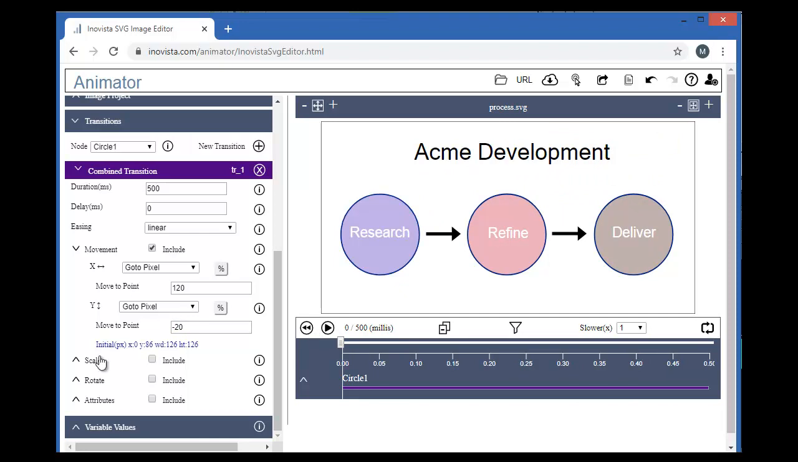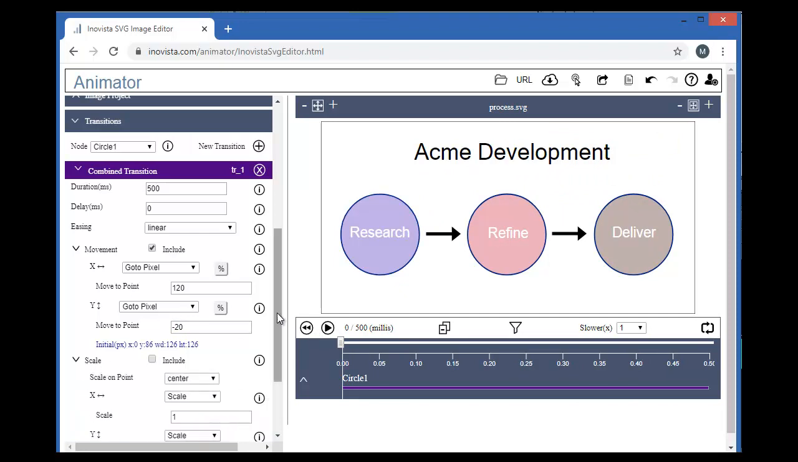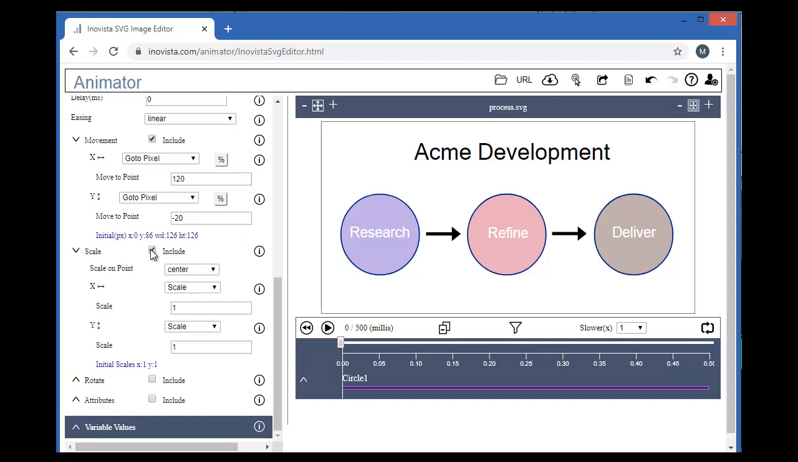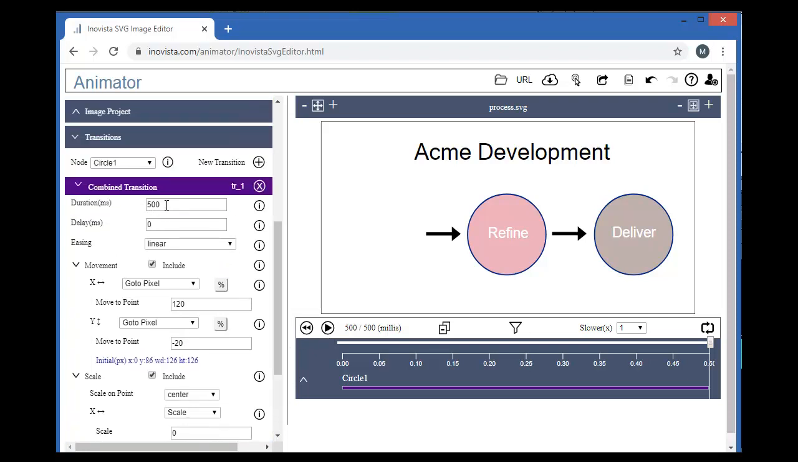Let's also scale the image to a 0 size. So open the Scale section and click the Include checkbox. As we will scale on the center point, leave the Scale on point drop-down as is, and enter 0 for both X and Y. Running this again, we can see the scale effect. As we want this to be the opening condition, set the duration at the top to be 0. This means the effect will happen instantly.